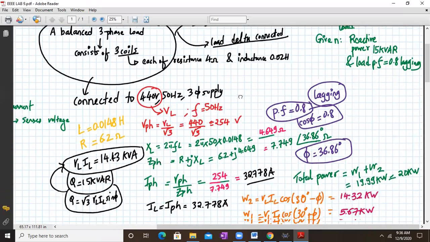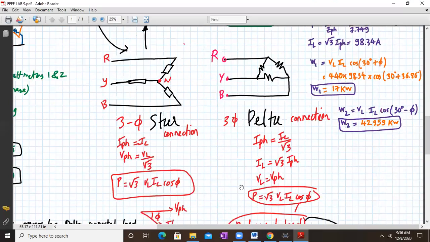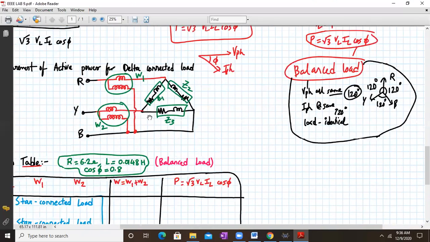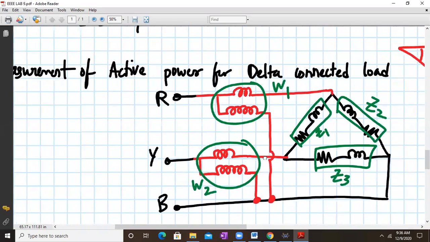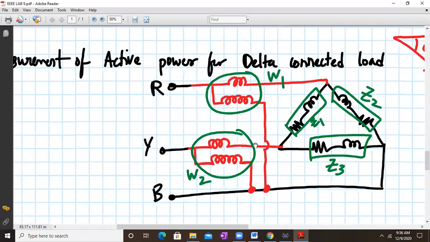We have to go for the delta connected load. So the delta connected load, the circuit diagram will look something like this. So this is the measurement of active power for delta connected load. As you can see, I have my 2 wattmeters connected over here to the R phase, Y phase, and B phase. So this is my delta connected load. We have three coils of impedance Z1, Z2, and Z3. They all are same. So we will consider the similar values of R 6.2 and L as 0.0148 as previously.